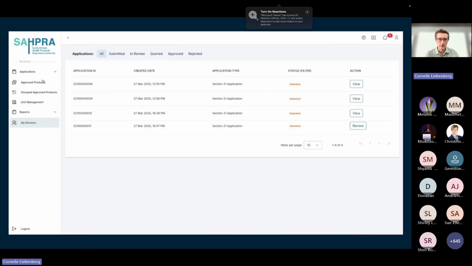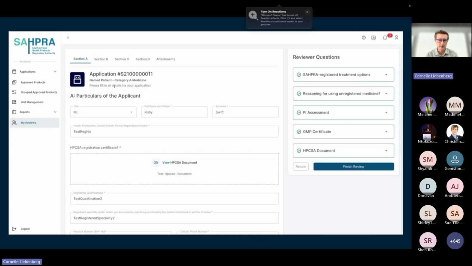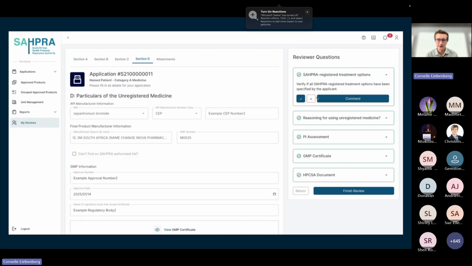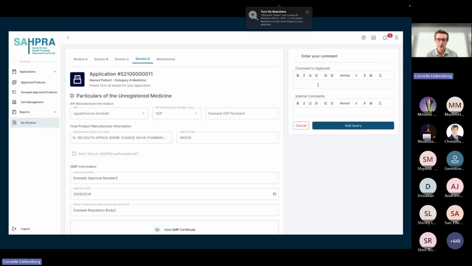Then moving on to the reviewer. So I'm now logged in as a reviewer, as a SAHPRA user. This is the reviewing step where they can view all the information that has been submitted. On the right-hand side is the review criteria, where they can either make internal comments or comments back to the applicant. And this is now the flow between the different reviewers. So I'm now logged in as reviewer 1.